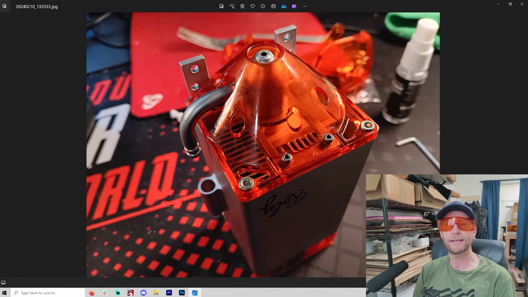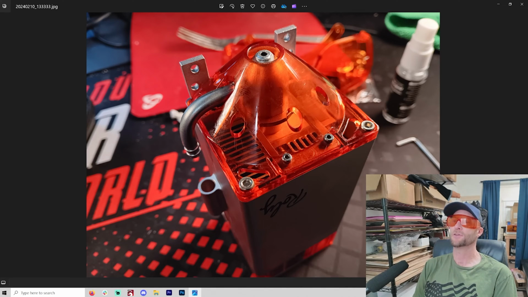Today we're cleaning the lens cover on my Roly LaserMATIC, and pretty much any diode laser you have that should be roughly the same.